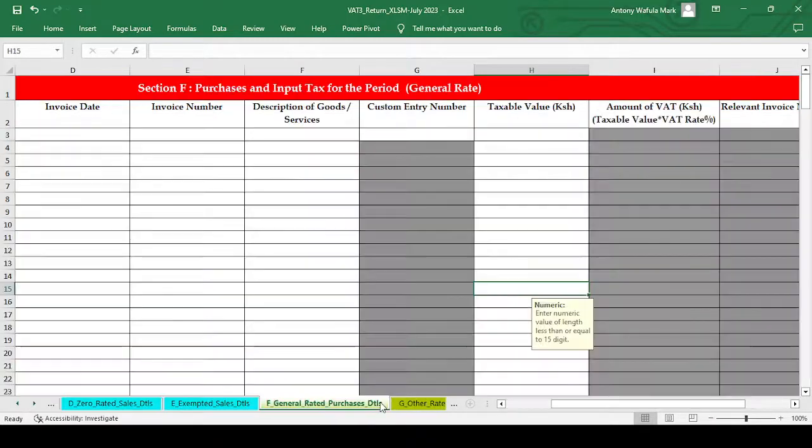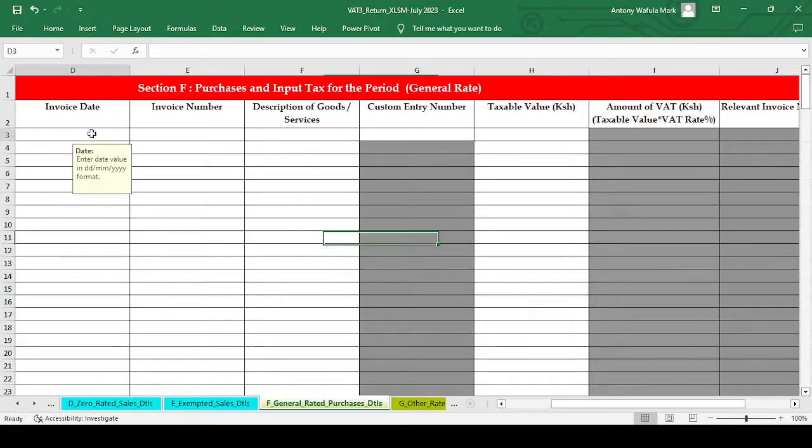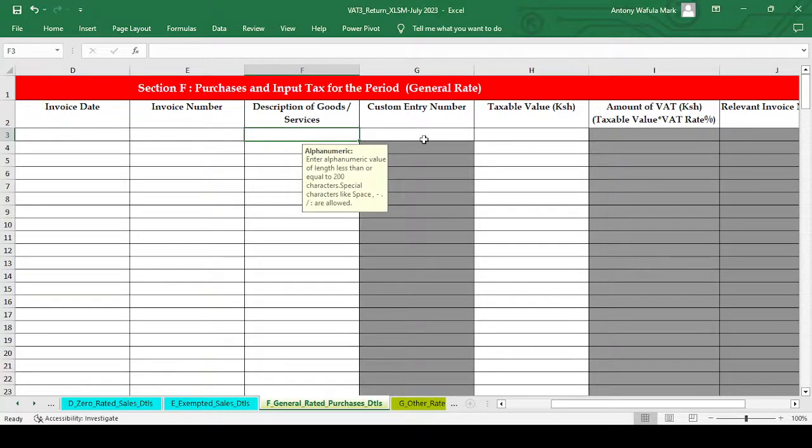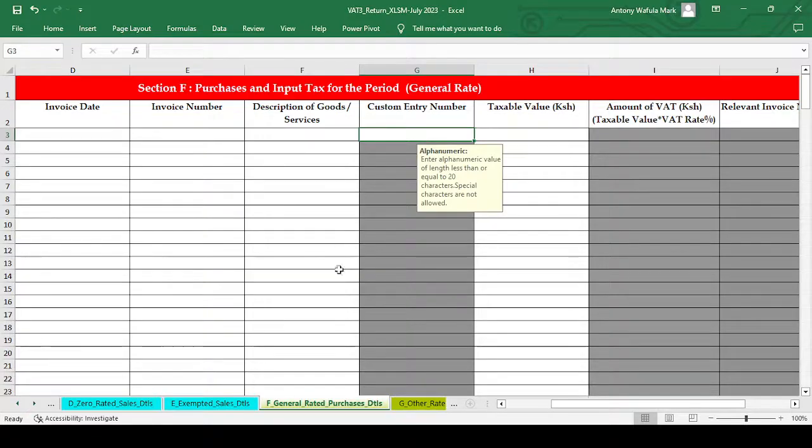And then the other section is section F, where you're required to input the general rated purchases details. You input the invoice number, describe the goods, custom entry. This has to do with inputs. It actually has to do with inputs.